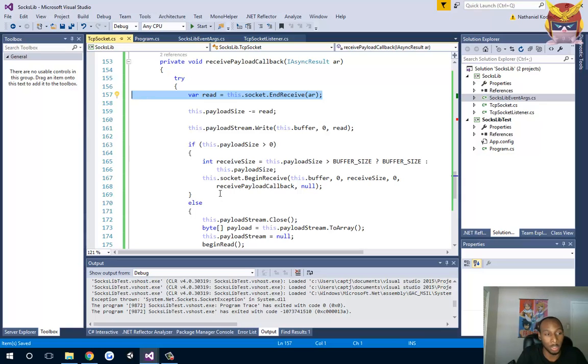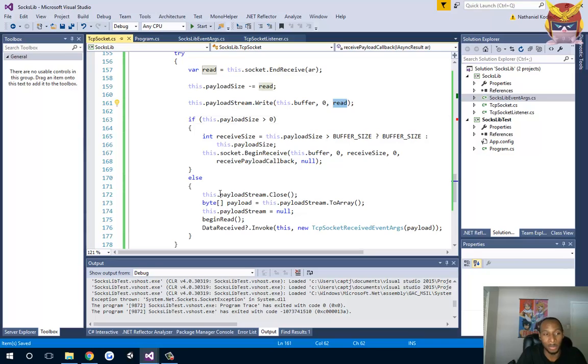Same thing we did in the read size callback. We called in receive, except this time we negated, subtracted, whatever word you want to use, the amount of data that we read from the payload size. And then we wrote from the buffer, from the data that we just received, using the length that we just read. So we're not writing more and we're not writing less.